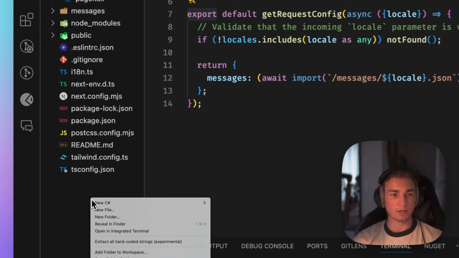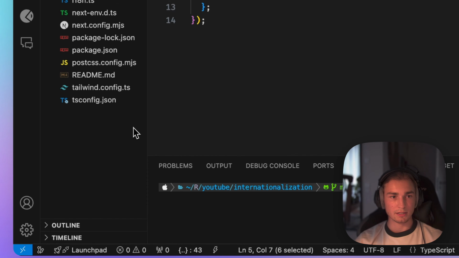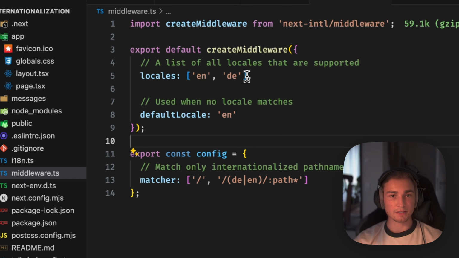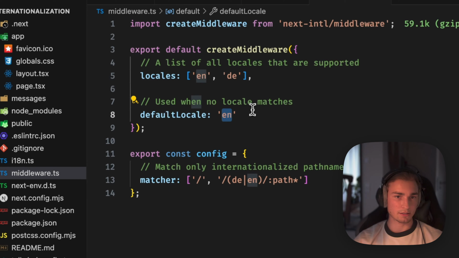The next thing we need is a middleware.ts. And here we also just copy and paste something over. And here the same thing, be aware of this array, it needs to be consistent. Here you can also specify a default locale. This is English now, and I would suggest stay with English. It makes the whole thing easier for everybody to understand.